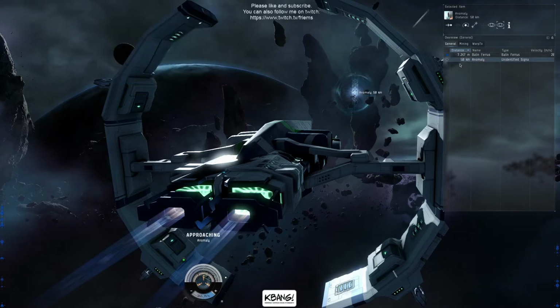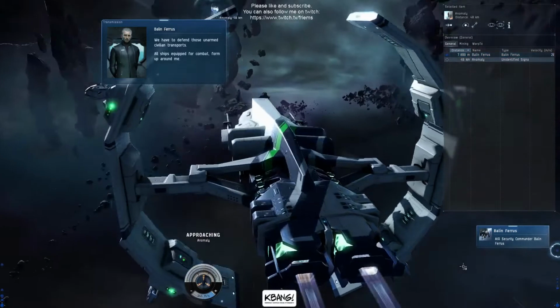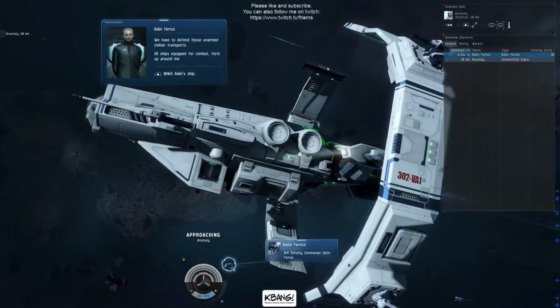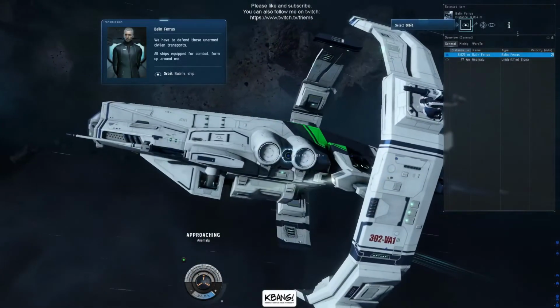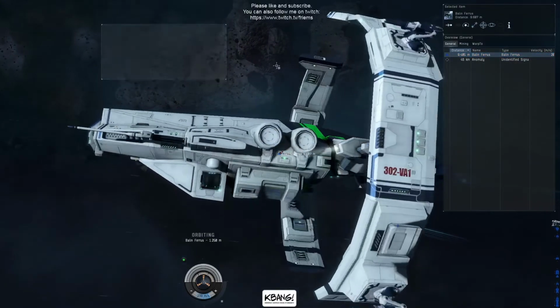So they are attacking. We have to defend those unarmed civilian transports. All ships equipped for combat, form up around me. So we have to orbit this ship, our commander.